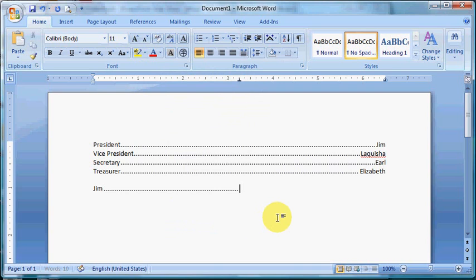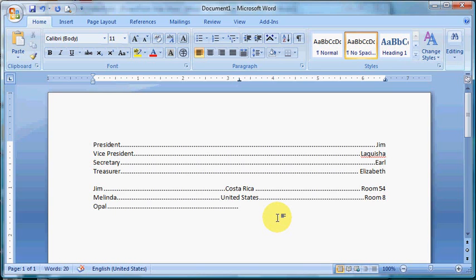I think the first guy was Jim, and I'll tab, and he went to Costa Rica. Tab, and he's in room 54, I remember. The next one was, was it Melinda or something like that? Tab it over. I forgot where she went. Maybe she went to United States. Tab it over. Maybe she's in room 8. Enter. I forgot the other people's names. Maybe it's Opal. Was that right? And she's maybe going to Belize, maybe. I don't know where she's going. Tab it over, maybe she's in room 101. Let's do one more. Esther, maybe. She's going to China. Tab it over, and she's in room 3.